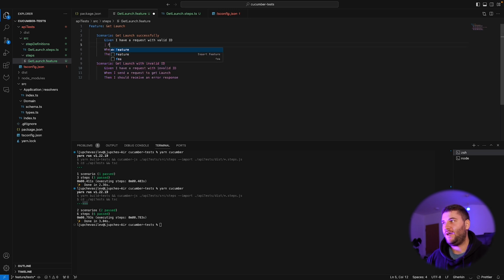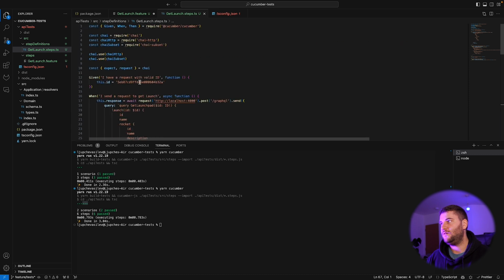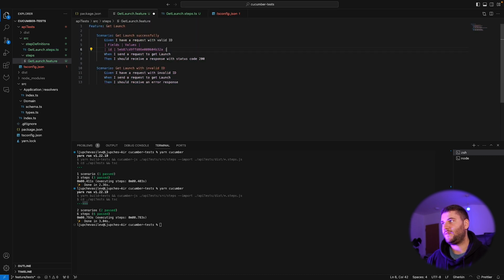For example, I can pass field values. I can say the ID here should be this, and then I'll copy this in here. I'm going to generalize the message, which says given I have requested ID, and then the ID will be defined in this data table. And I'll show you how you can use that in the code.